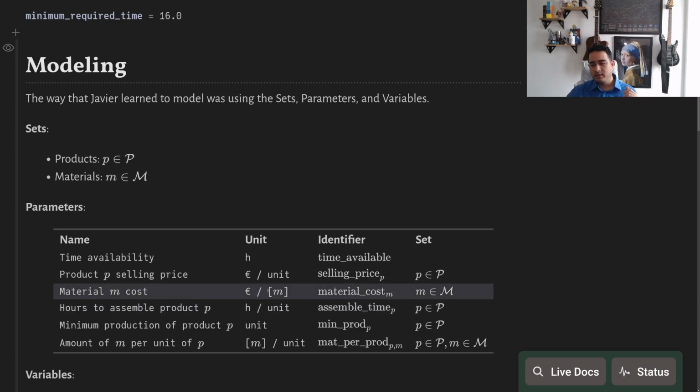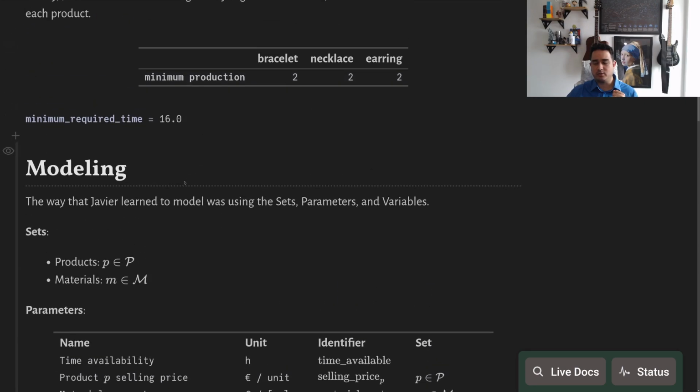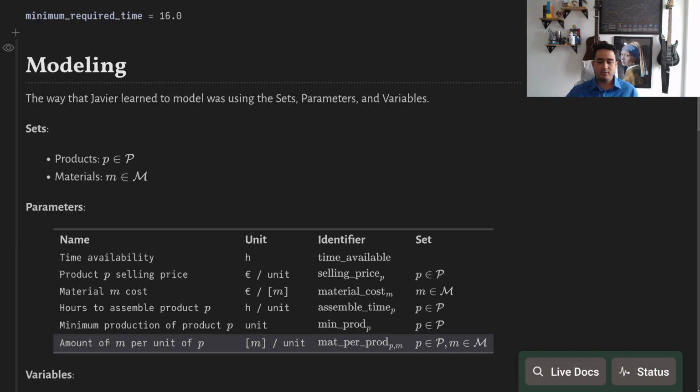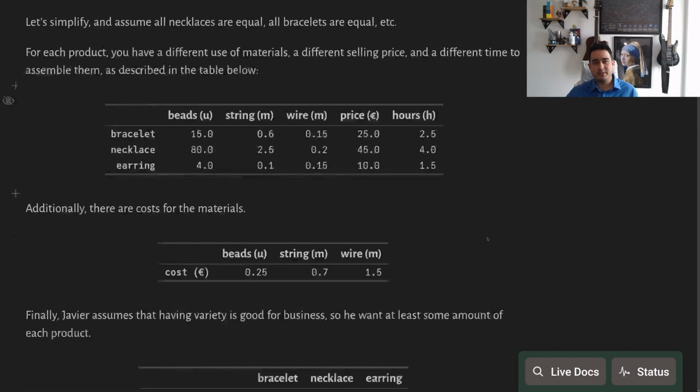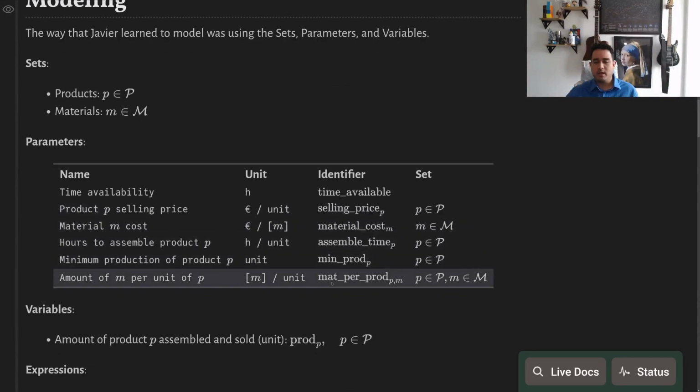And here, when I have this bracket M, it's because the unit of the material will depend on the material, so I don't know exactly. You also have the material cost. You'll have the hours to assemble a given product. You have the minimal production of the product P, which is this last thing that I showed here. And you have this amount of the material M per unit of product P, which is our only matrix in this thing here. So the first 3 columns of this table is the matrix mat_per_prod.